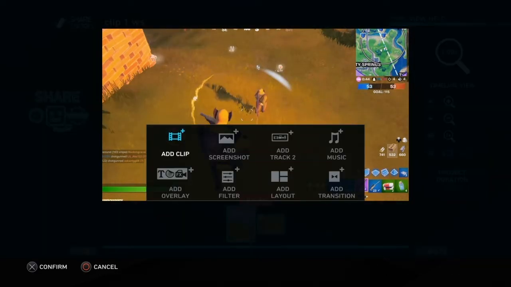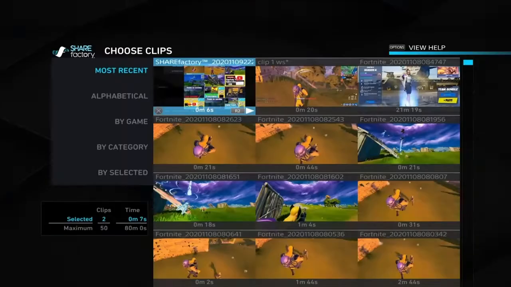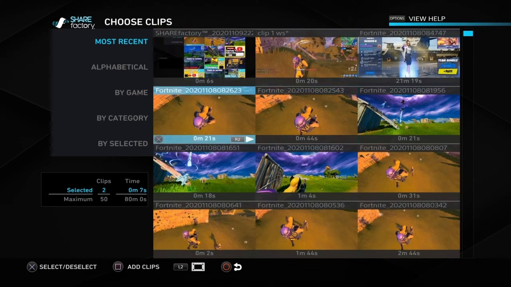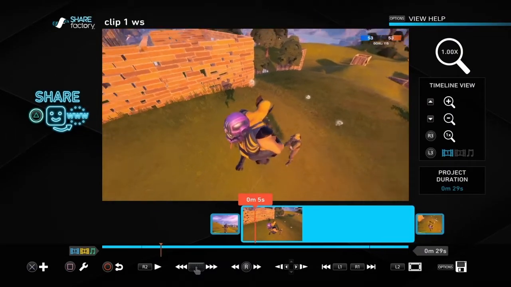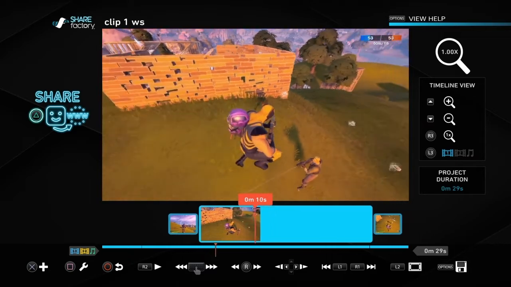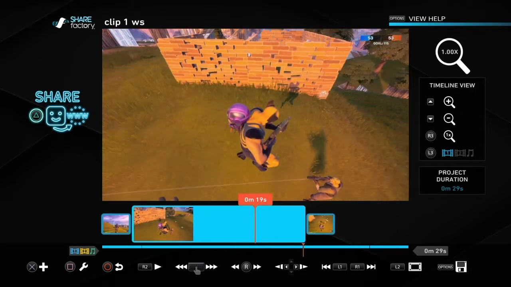Okay, so what we need to do is push the cross button and add clip, and then find the camera effects that we just recorded, which is this one here. Push the cross button and then square to add it. Okay, and then what we're going to do is play that through slightly. We're using the D-pad to rotate it by frame to make it easier.